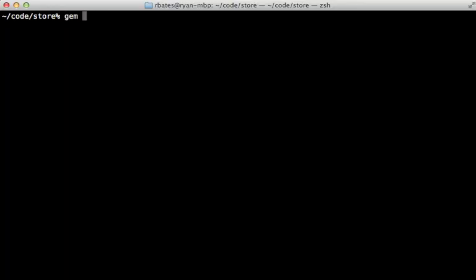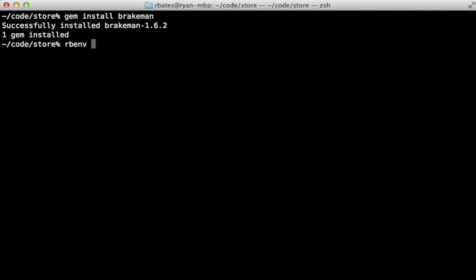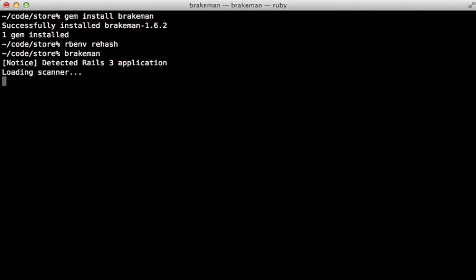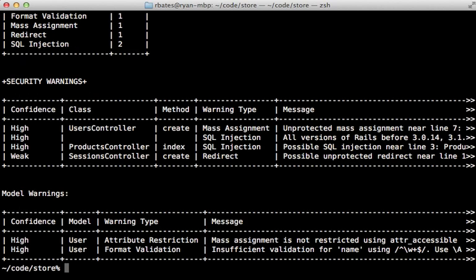First, I'll install it with gem install brakeman. And then if you're on rbenv like I am here, you might need to run rehash so you can access the brakeman command. So with that done, just change into the directory of your Rails app and run the brakeman command. And this will analyze the source code and then print out a report. Already done, it's quite fast.